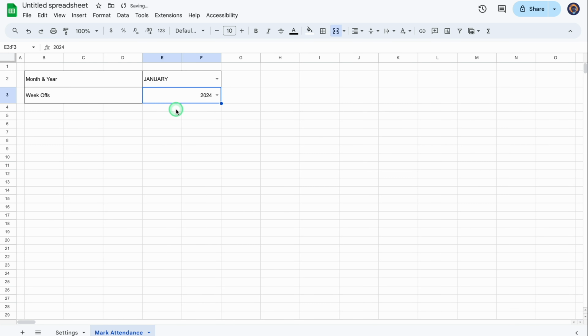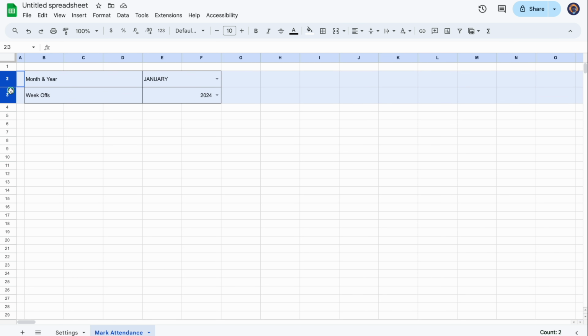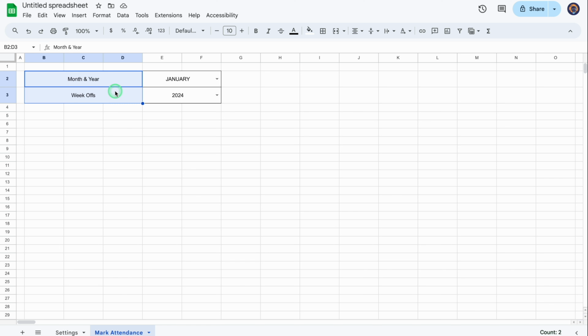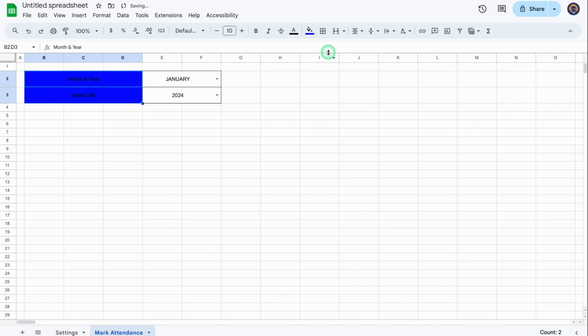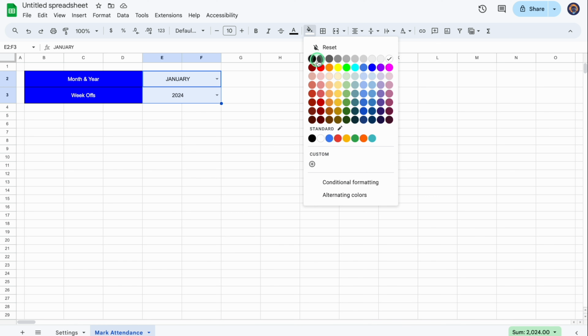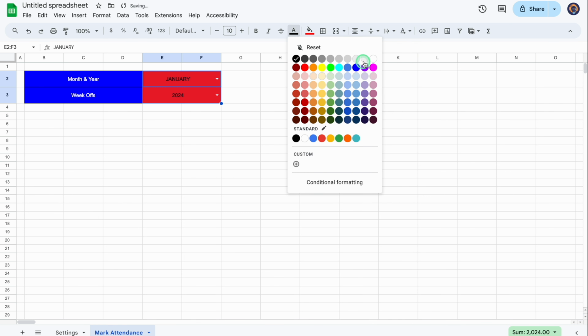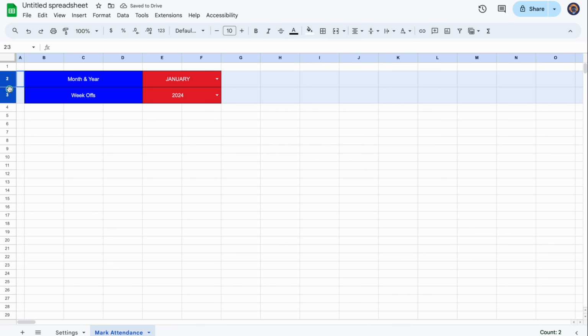We'll select 2024. We'll select row number 2 and 3 and we'll take all the things in center. We'll put some color over here. We'll come to the center and over here we get the option of fill color. We'll select desired color. We'll change the font color. Over here also I'll put some color. We'll select red color. Font color will be white. We'll select row number 2 and 3.